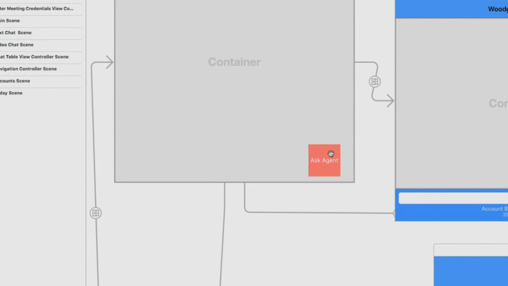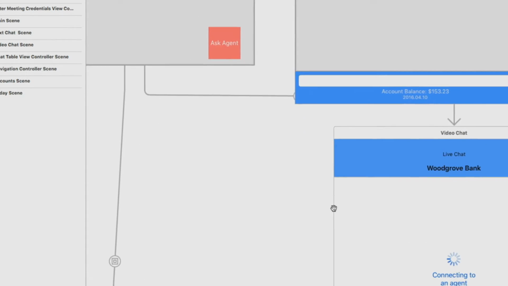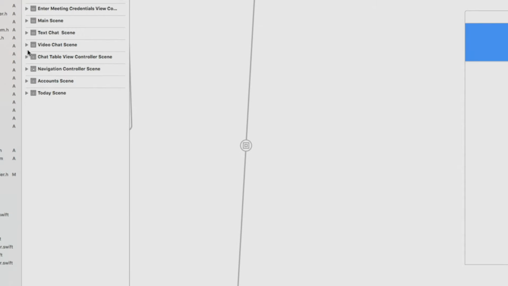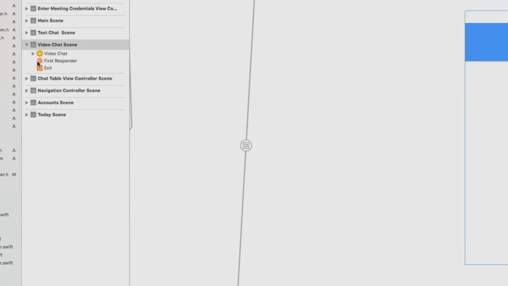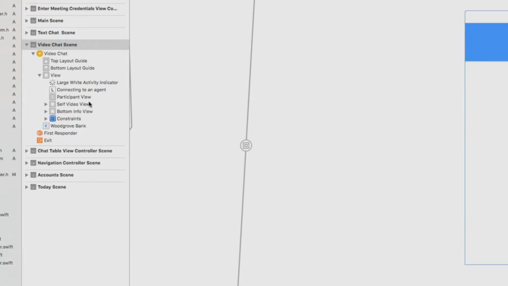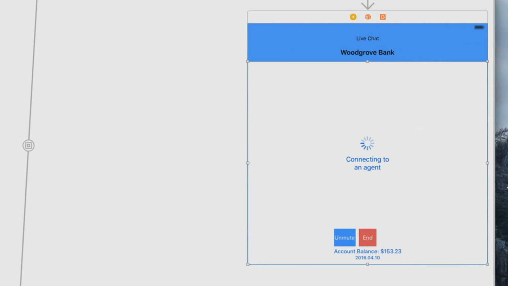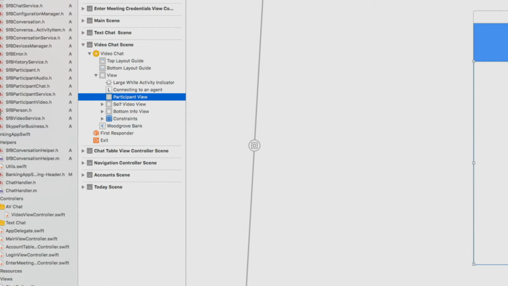There's an Ask Agent button that has been programmed, and if we select the video connection, this is the view that is going to be lit up. It has the end functionality, the mute, unmute functionality. And if you look at the video chat scene, there are two views: the self view, which is the outgoing video view, and the participant view, which is the incoming video render surface that is going to be a part of this view. So having given you this context, let's go back to the code, see how all of this comes together in code.